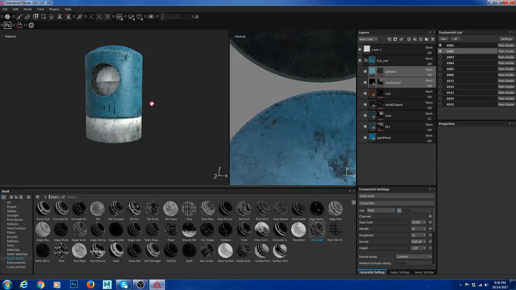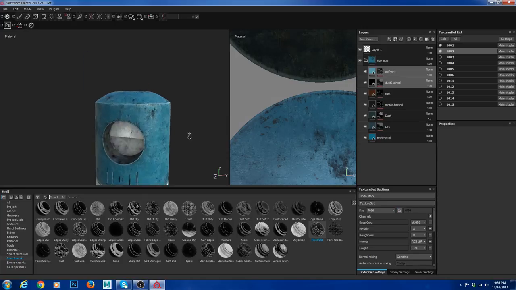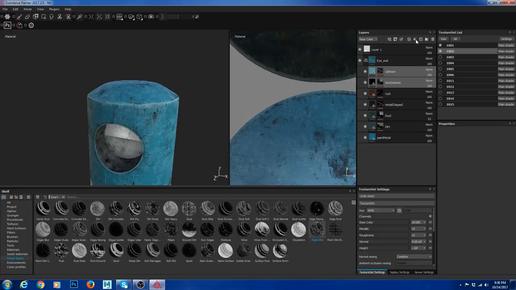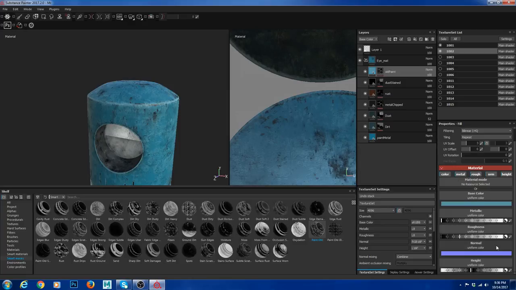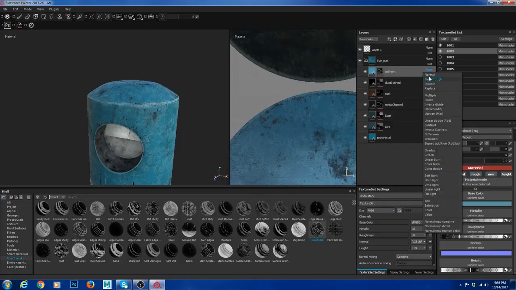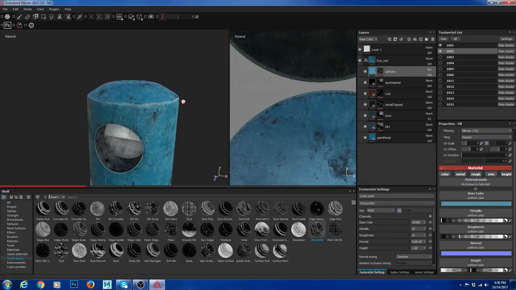To recap what we learned today, in order to create a smart mask, you create a fill layer and add a smart mask. And you go here and change the material properties. If you want height map, you can have height map. If you want to change the roughness, you can change the roughness, and you keep adding it. You can also multiply as well. You can do all the operations as in Photoshop as well. So that's it for today.